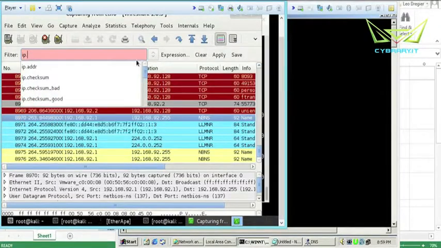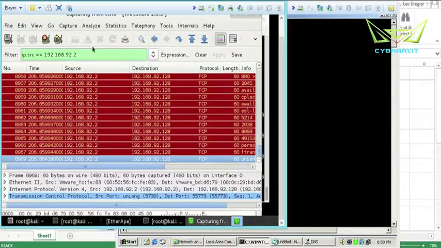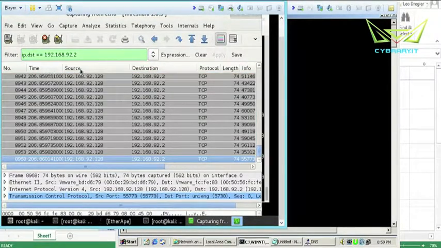I could do something like ip.src equal to 192.168.92.2 and basically filter all that. Or I could just look at all the reply traffic and do a dst, and I know that it's the right filter because if I get green here, green is go, red is no. All right, so now all the destinations are filtered correctly.